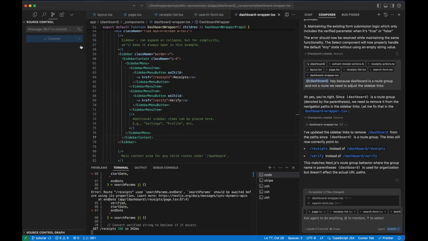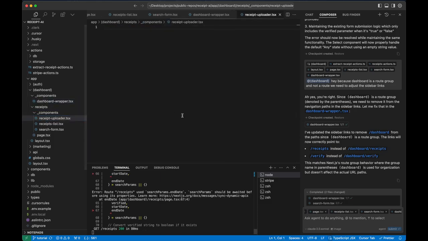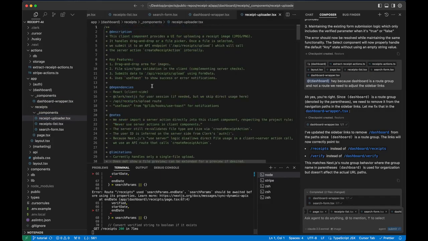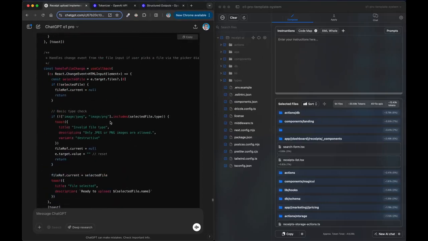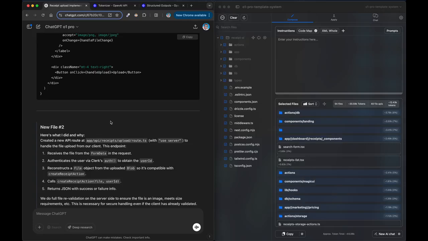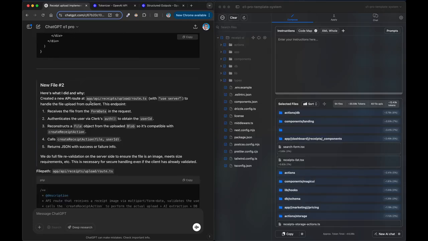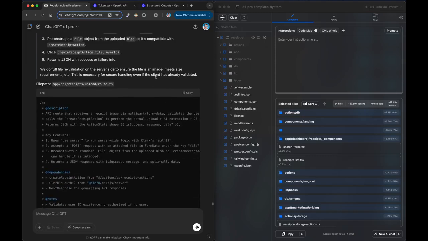So let's go ahead into that receipts components, receipt uploader.tsx, paste that in. Okay, that looks like that is ready to roll. We're going to scroll down to whatever the next file is that we need. And looks like we're actually doing an API route here. Okay, so this is going to be a little bit of a change of pace.